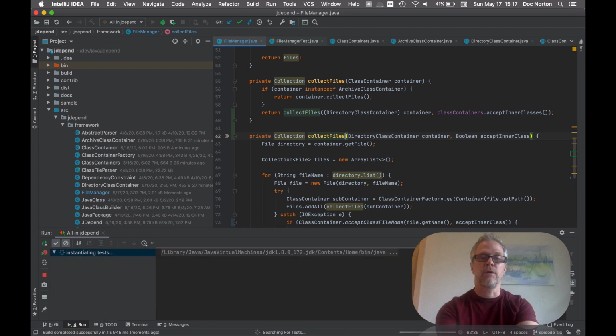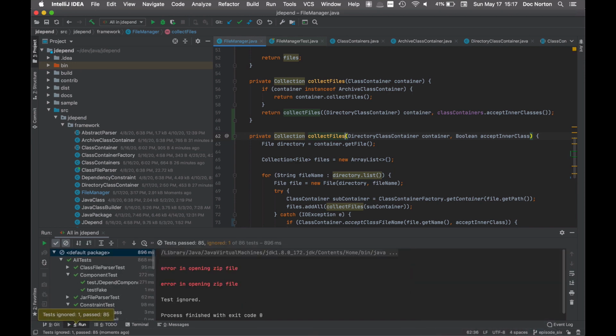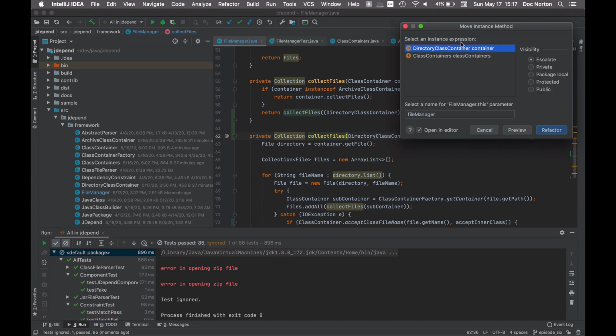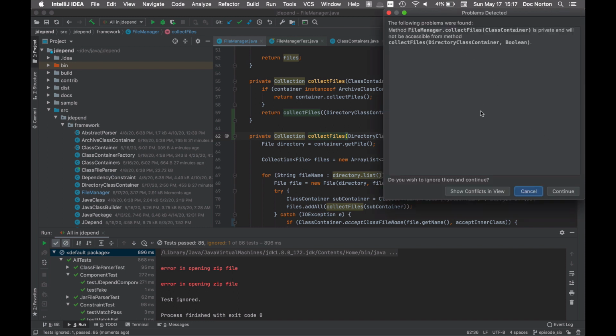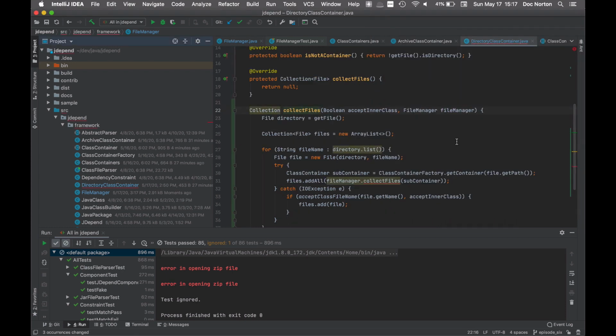So let's go ahead and rename Get Directory Collection to CollectFiles, getting us even more prepared to go ahead and move it over. All right, let's go ahead and do the big move. We're going to move CollectFiles over into directory class container now. Got a bit of a warning because FileManager is being passed through. Let's let that happen. And then when we actually get into directory class container, let's change the reference from the call to CollectFiles in FileManager to the container.collectfiles, which should take care of that compilation issue.